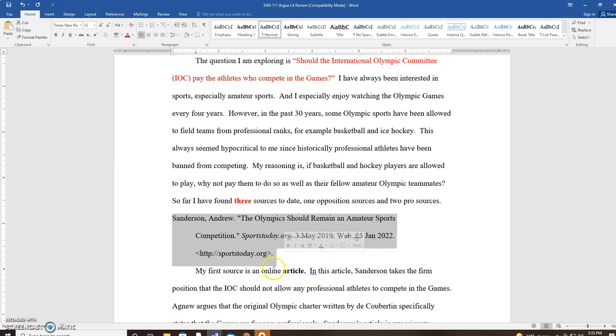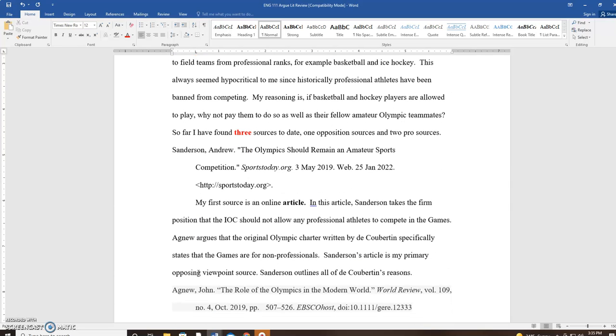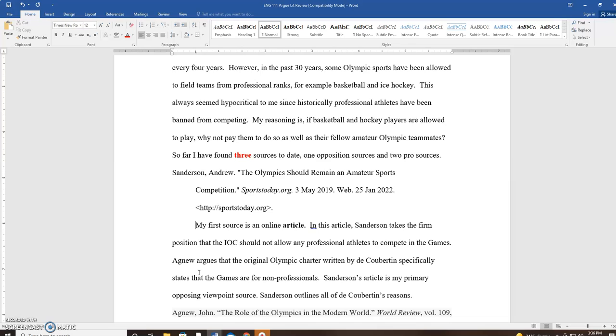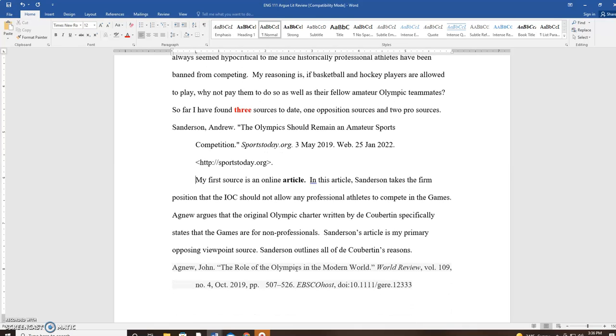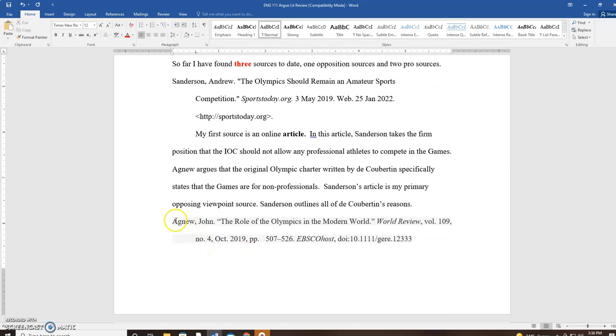Notice in the MLA citation style, not indented. Put the source citation here, then indent, and then tell me what it is about this source that you like and how you plan to use it. In this explanation, the student author says, this is my opposition source, and here's what the author includes in this source. Then go to your next source.